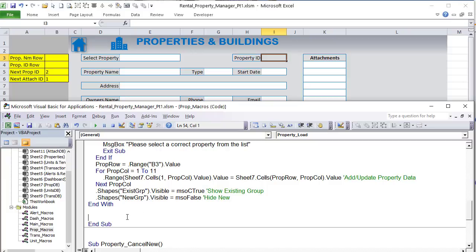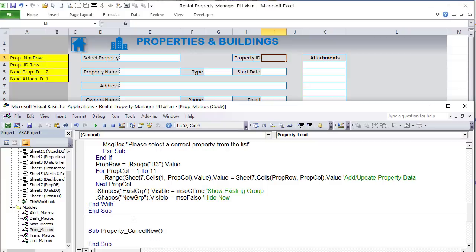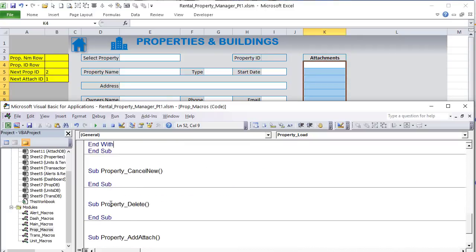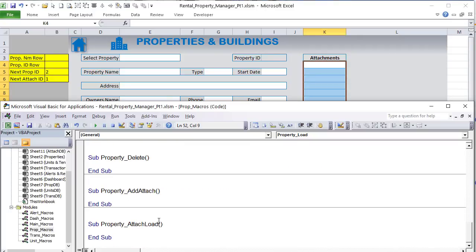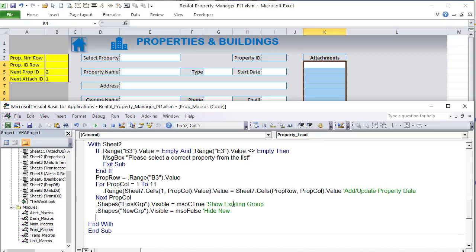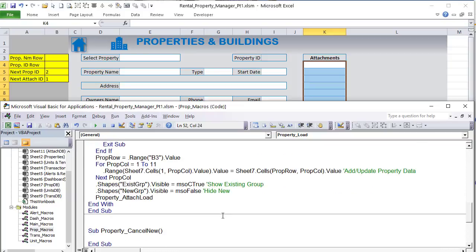And I also want to run another macro, which we haven't done yet. Once we load the property, I also want to load in all the attachments associated with that property. The best way to do that is with a single macro. I have something called property attachments load. We haven't created it yet, but we can certainly put in the name here and have it run as soon as it loads. So property attachments load. That's the one we're going to do, and we'll add that in just a moment.